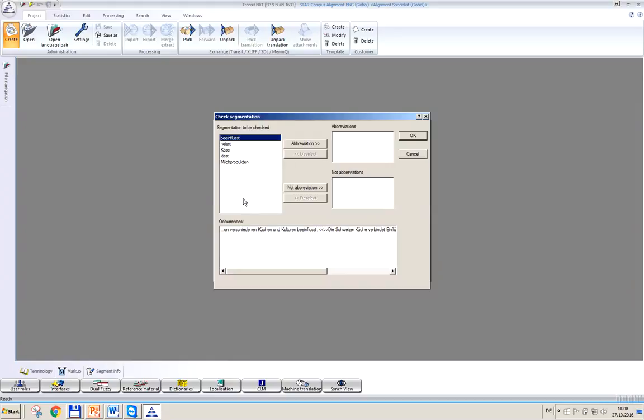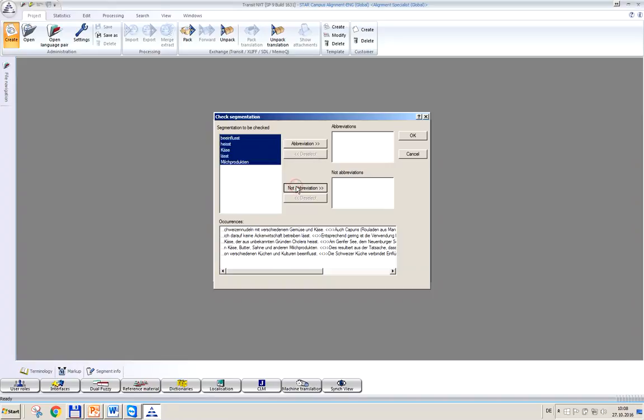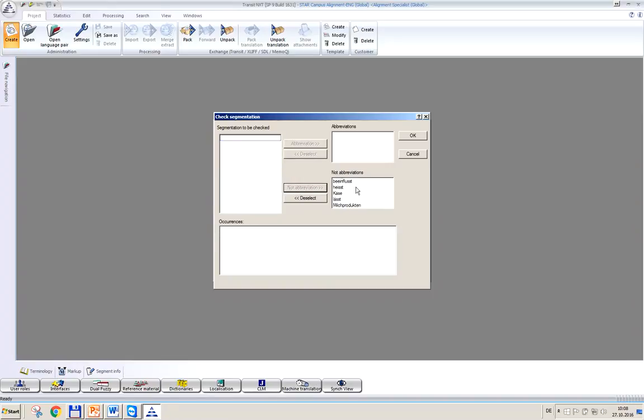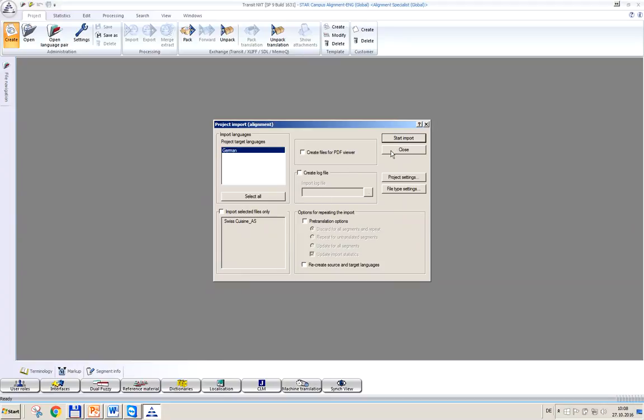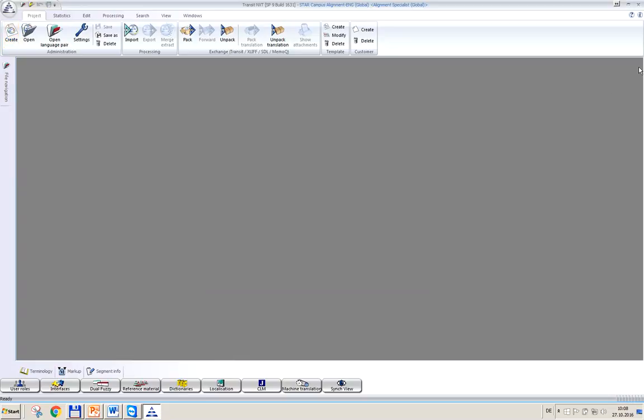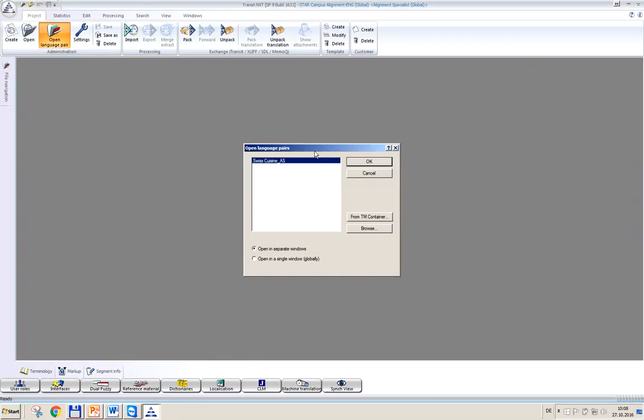And now we get the same for the German file, because the German file also needs to be put into segments. So okay, everything is no abbreviation. I click on OK and I save the list. The import is done. I can close the import dialog. And now we open the language pair.